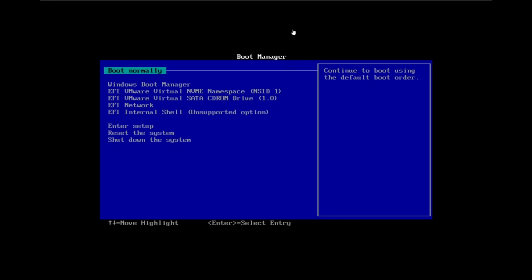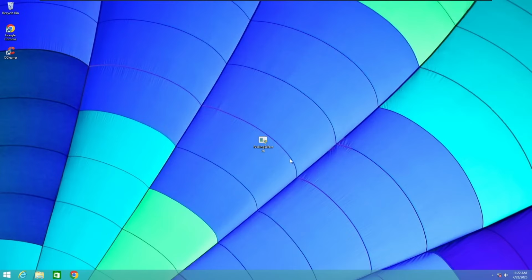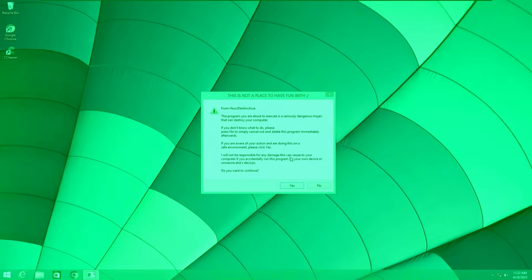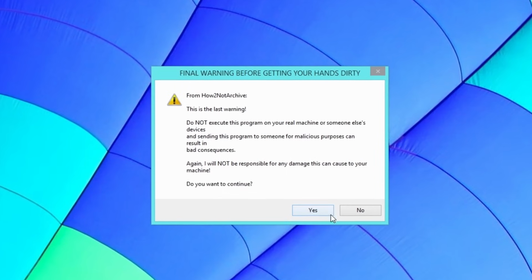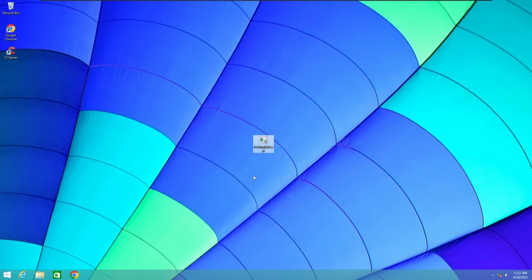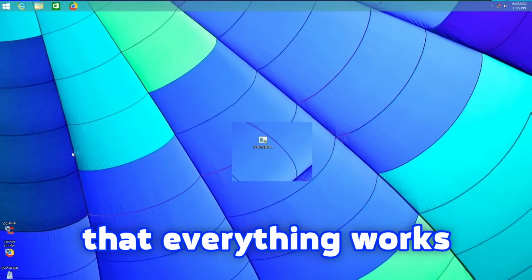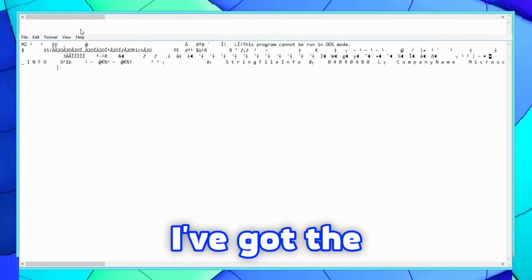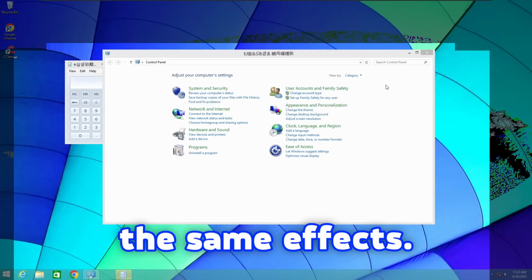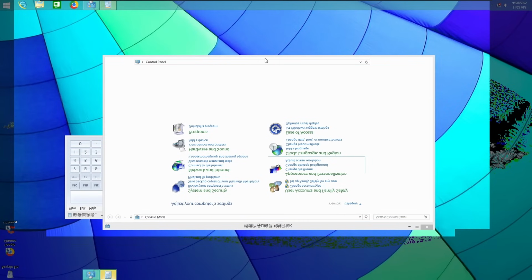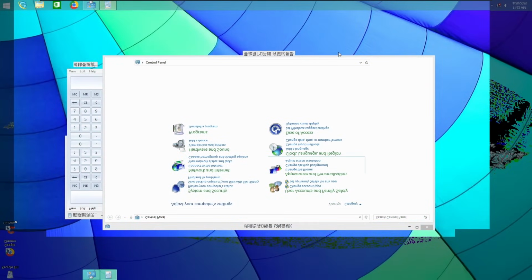Well, I will try to launch it on older operating systems. I will try to launch it on Windows 8. Maybe it will work, I don't know. I'm wondering what is going to happen. Oh, it is working. Or at least this warning message works. Okay, I'm going to lower the volume again and test it. It seems that everything works perfectly fine. I've got the same window and the same effects. So yes, you can run it on older operating systems.